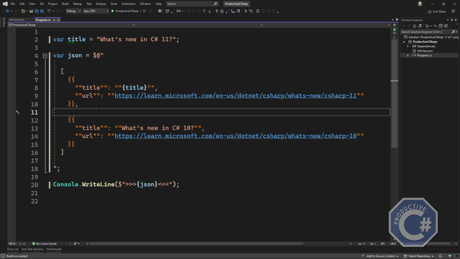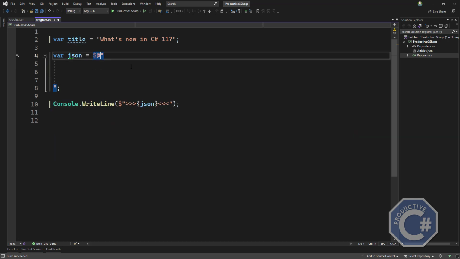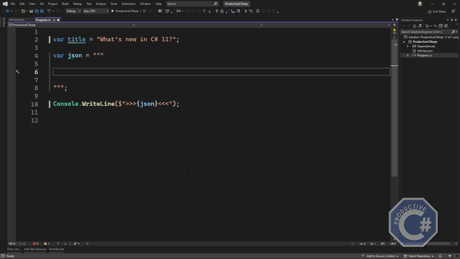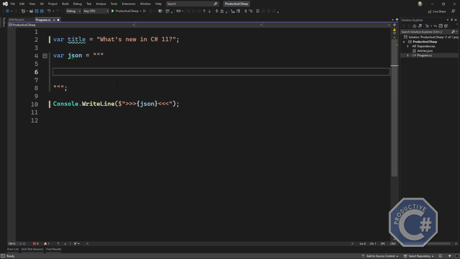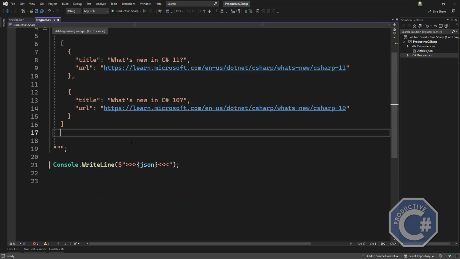I want to show you now how you can use raw string literals to make all of this a lot simpler. So let me remove all the content here. In order to create a raw string literal, you need to use a sequence of 3 double quotes in order to wrap any content you want. So let me go back to the JSON file, copy all this inside this raw string literal. Twice, and there we go.